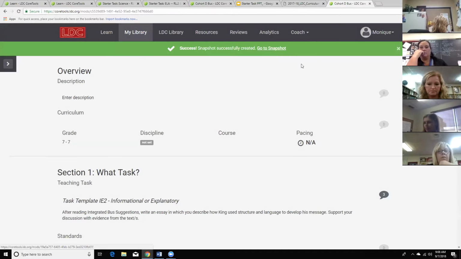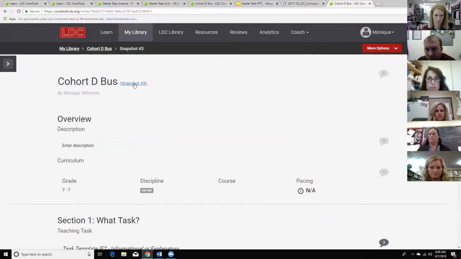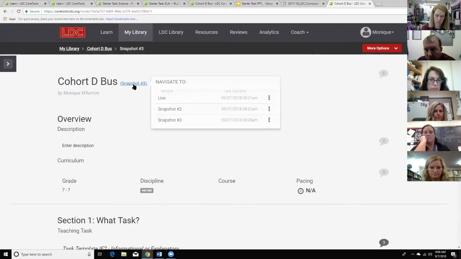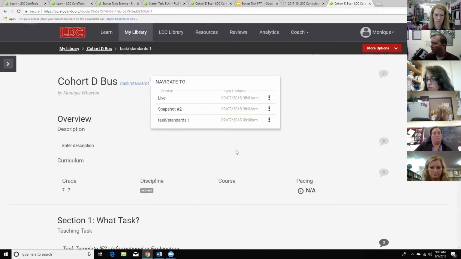All right, so now it tells me I'm successful. I want to go to that snapshot. And what happens is I come in this snapshot, and notice it says snapshot, and I've played around with this a little bit, so it says snapshot 3. I can click on this blue piece, and I can rename either of my snapshots. So this is snapshot 3. I want to rename it, and I want to say it is my tasks and standards, maybe. So it's the very first one when I wrote my first task and standards, and I'm going to keep that thinking. Now it's changed over.